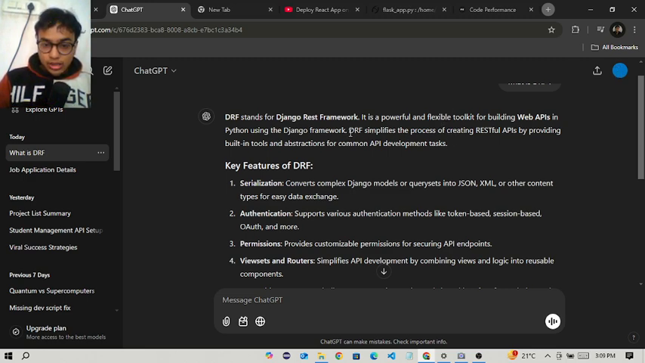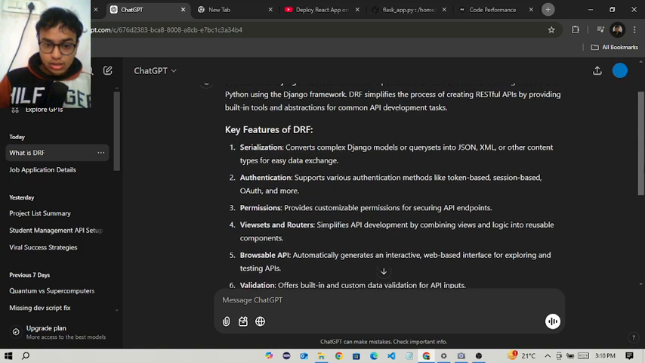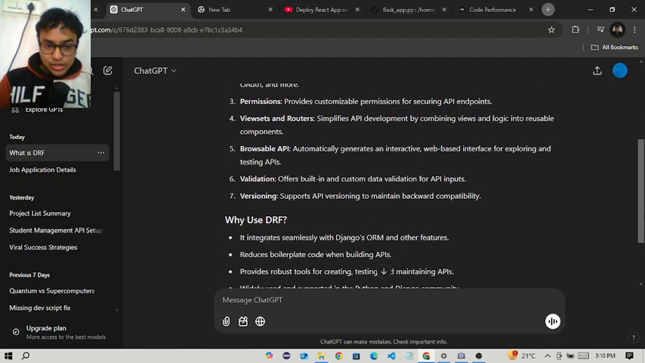A normal API works with JSON, JavaScript Object Notation, which is basically key-value pairs, like a dictionary. Now the key features of DRF: serialization, which converts complex Django models or query sets into JSON or XML. As I have said, JSON and XML are formats, or other content types, for easy data exchange. Okay, authentication, permissions, view sets and routes, browsable API, validation, versatile.